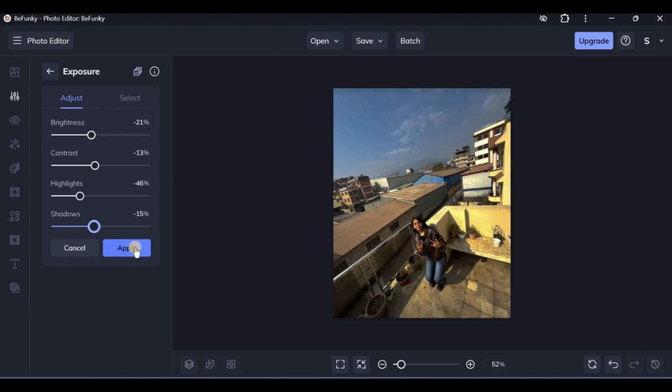Increasing exposure can help bring out details in dark areas, while reducing it can create moodier and more dramatic images.